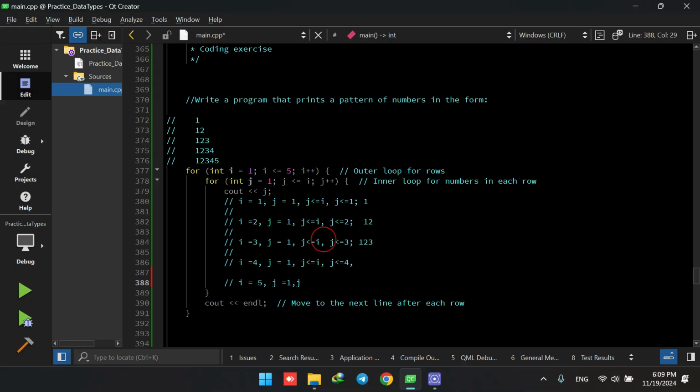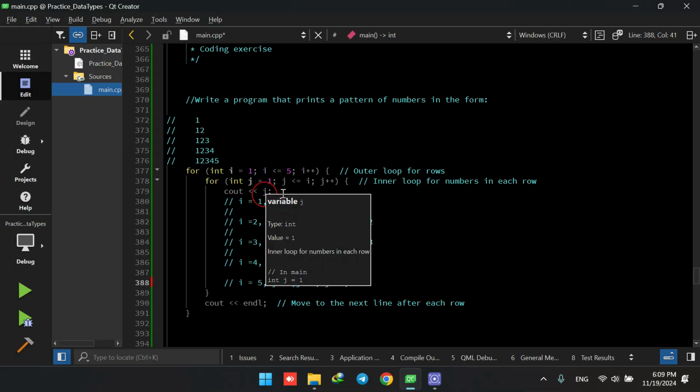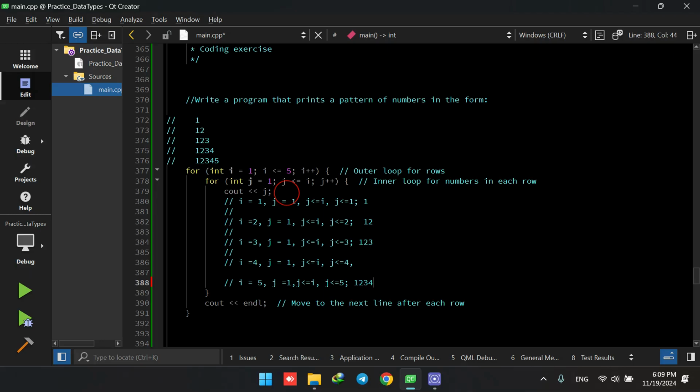So j has to be lower than or equal to I, which means that j has to be lower than or equal to 5. So it enters with j equals 1. It prints 1 one time, and then increases the value of j, comes back here, and prints the value 2, 3, 4, and finally 5. And it cannot go beyond 5, because when j is 5, it is reaching its maximum level, and then it goes to the next line.